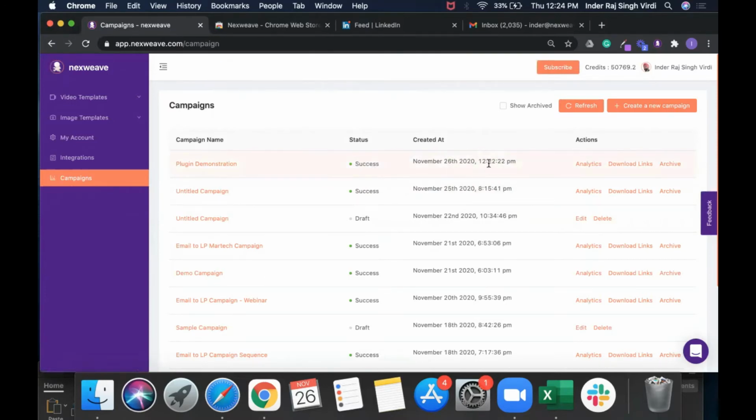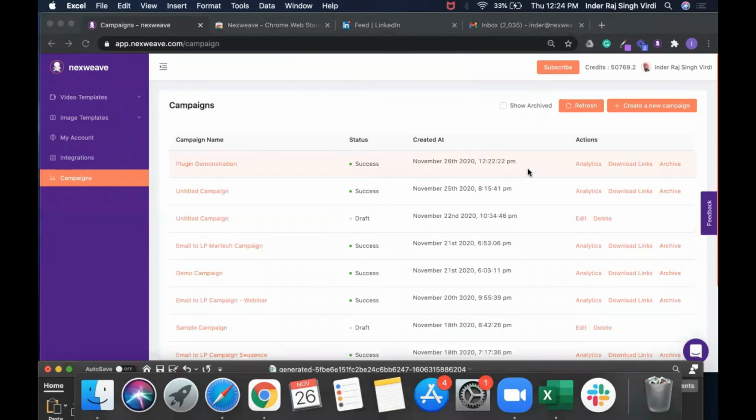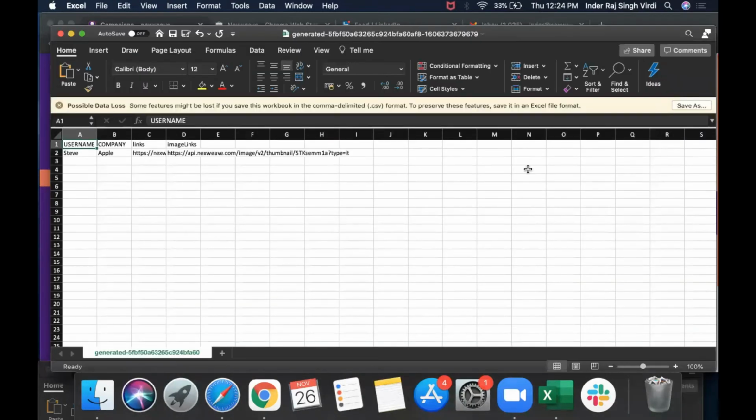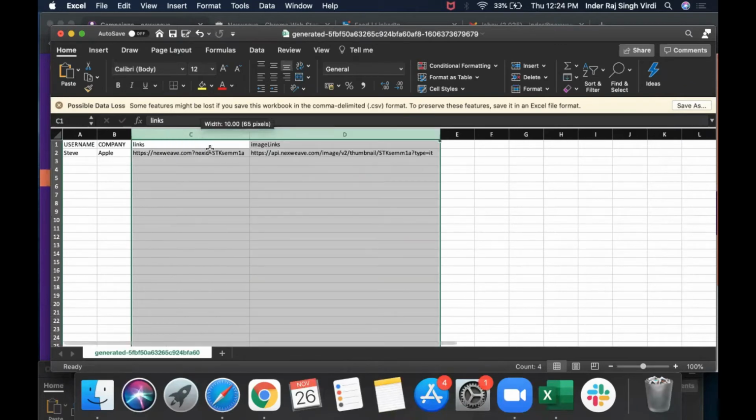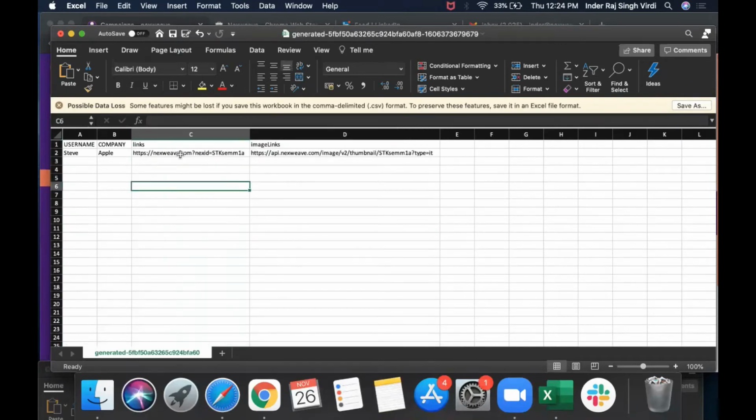And just to get an idea in terms of how the links are generated, you can click on download links. If you notice, the same entries are now populated with two more columns. This is the link, which is the link to the landing page containing the video. The next ID indicates that an experience has been created for Steve that is embedded on the landing page nexive.com.